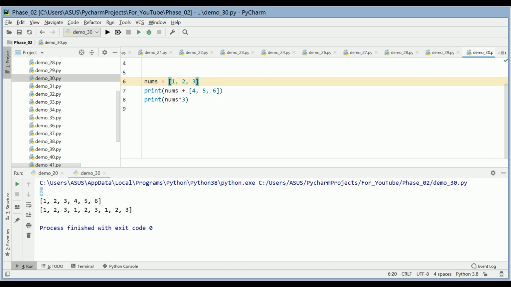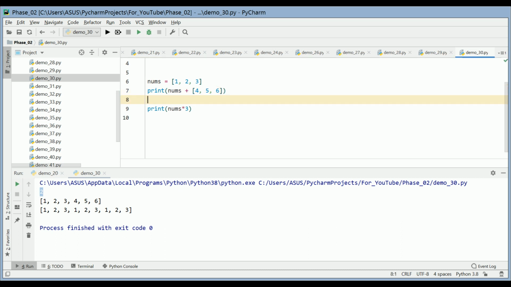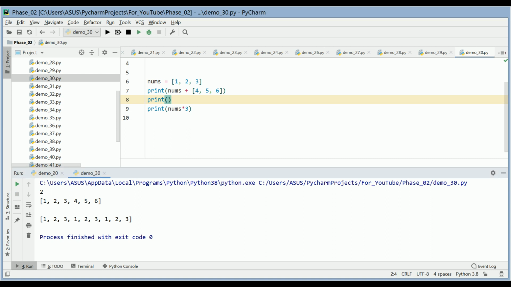nums equals 1, 2, 3 contains 1, 2, 3, and print nums plus, that is similar to concatenation, 4, 5, 6. I would like to print an empty space to indicate the result more clearly. Okay, this result belongs to the previous part. Just as we expected, the first part of nums, and after concatenation it includes the other members.